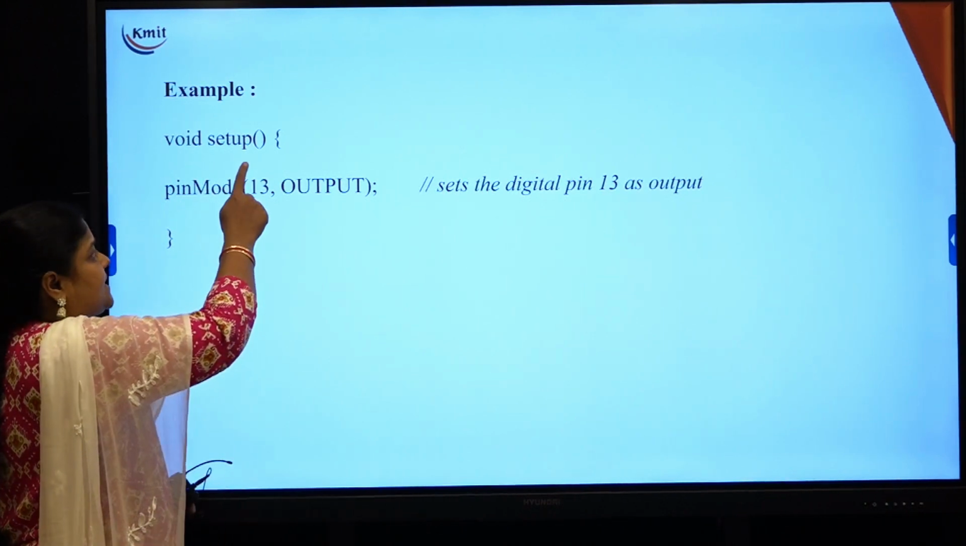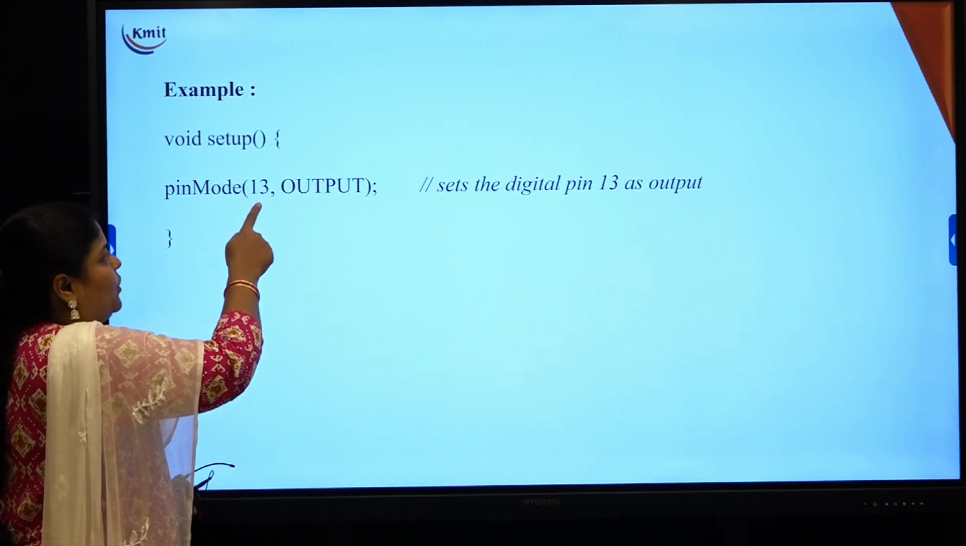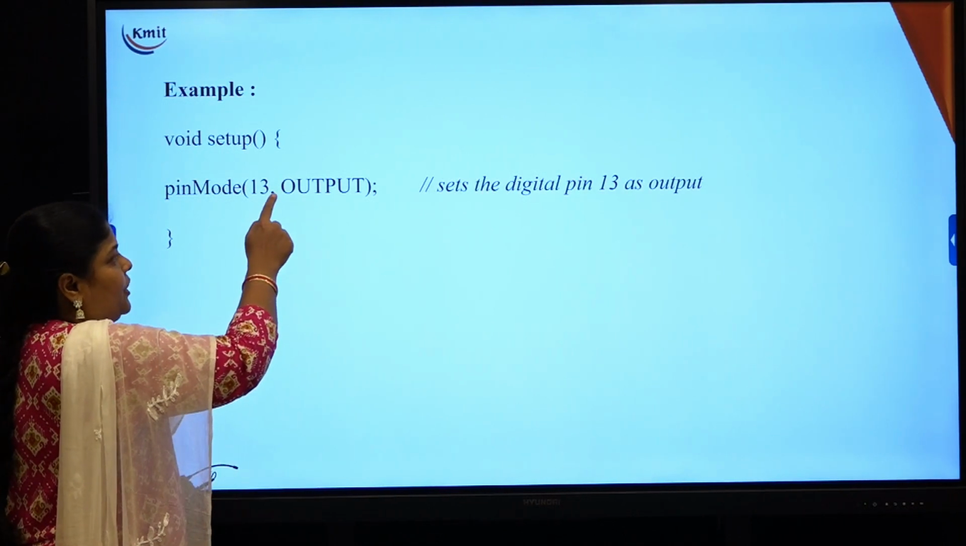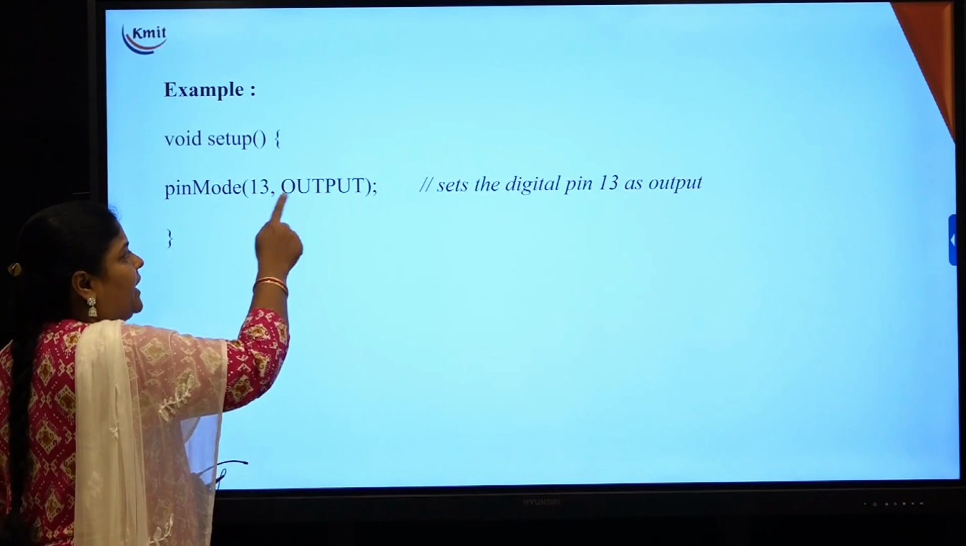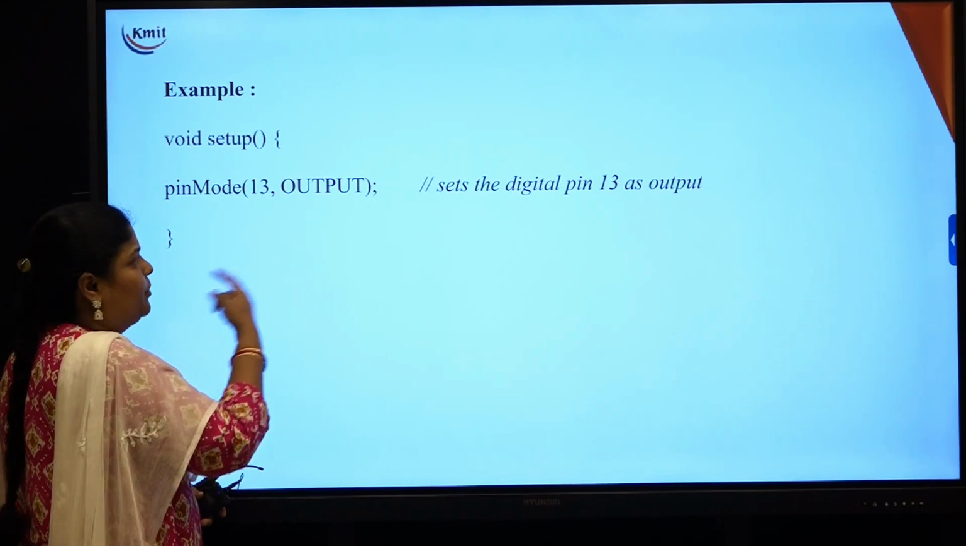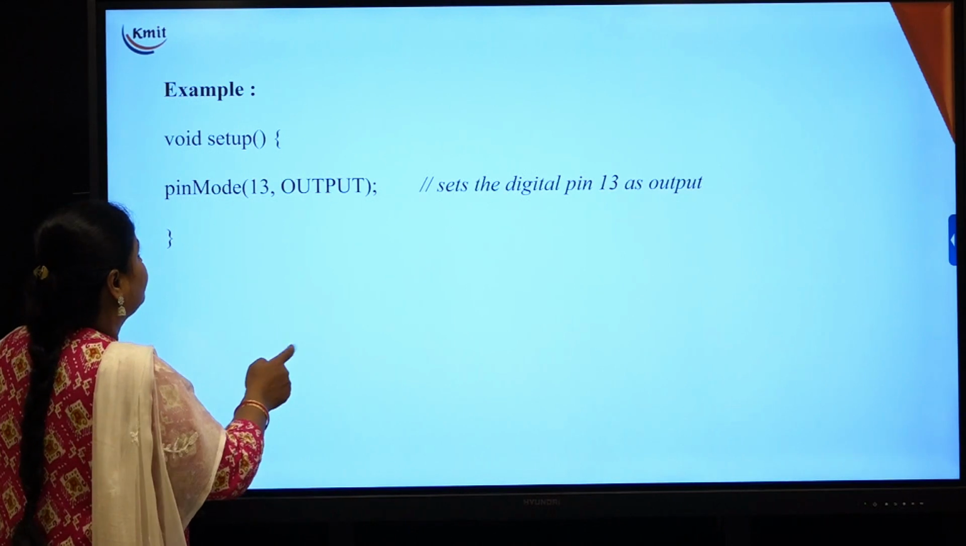Example like this: void setup. In that setup, you are writing pinMode(13, OUTPUT). That means you are setting up the digital pin 13 as output. So, the number you are going to write and the mode here, whether you are configuring it as output or input.